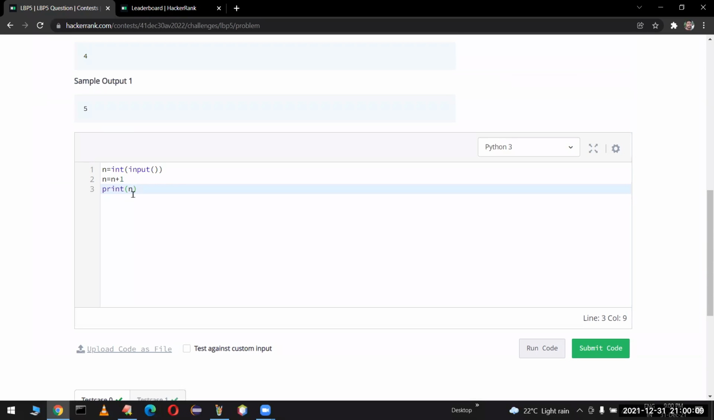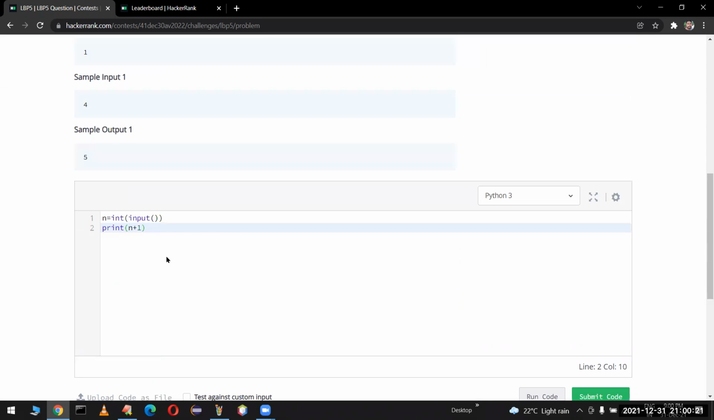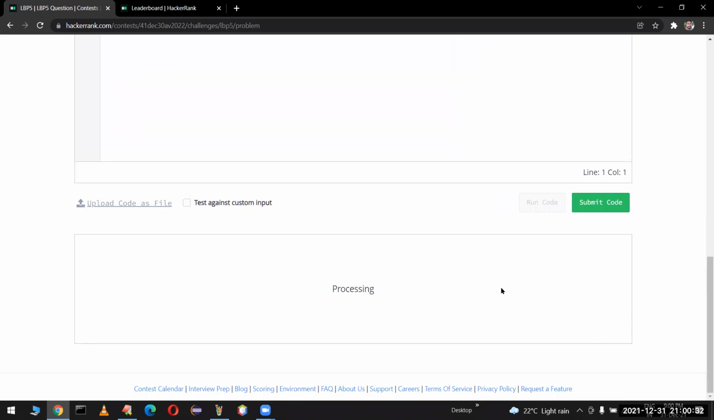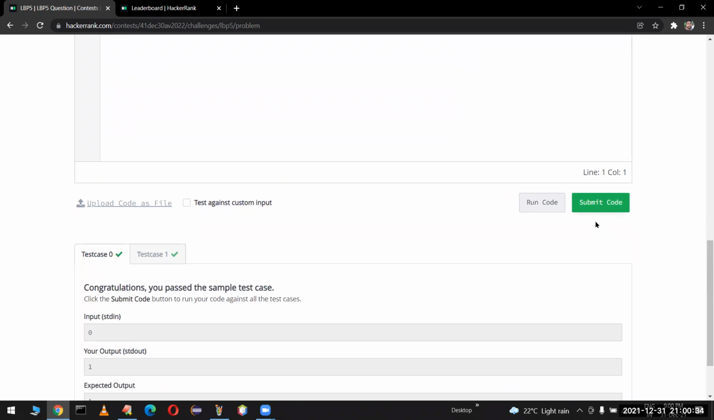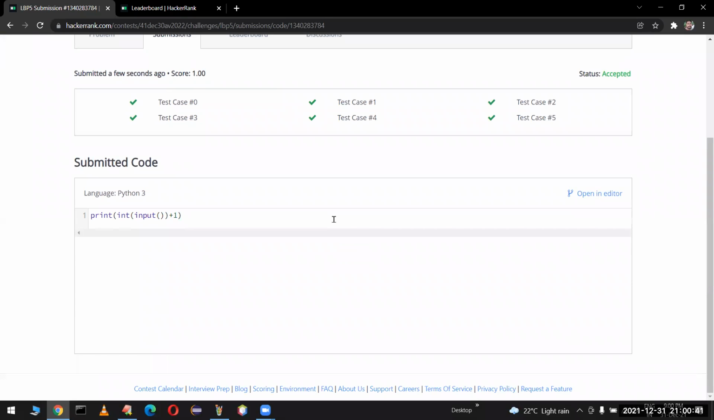Sir, is there any shortcut? Yes, sir. Here in the place of n is equal to n plus 1, you can also take n plus 1 directly. Is it going to work or not? Yes. Sir, now how many times are we using n? Only one time. So I told you, right, we can take it like this also. Yes, that will be sufficient. Let me run. Is it working or not? Perfect. Let us submit the code. Yes, all the test cases are cleared.